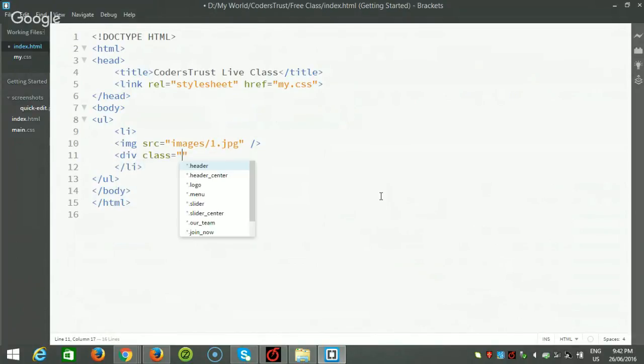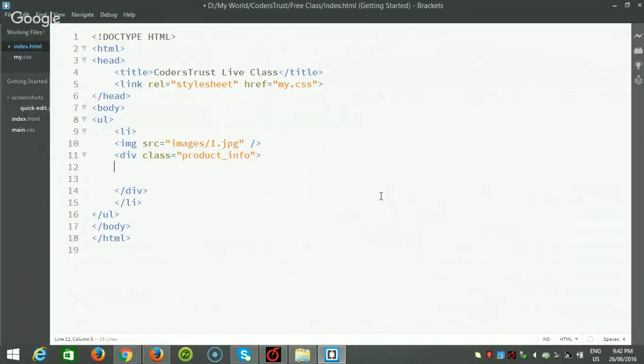For this purpose, I'm making a div here. It can be called product info. Within the product info, there will basically be two parts. The first one is the product title, and for the product title I can use the H3. The second part will be the price, and for the price I can use H4. So the first one is the image, the second one is the product title and the price.